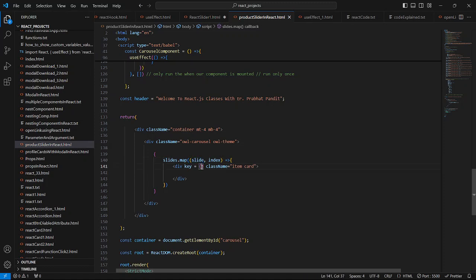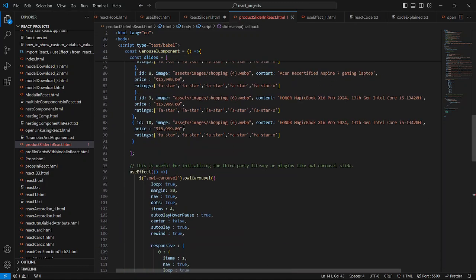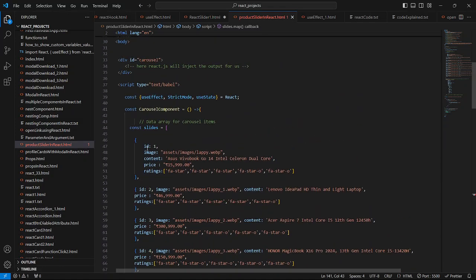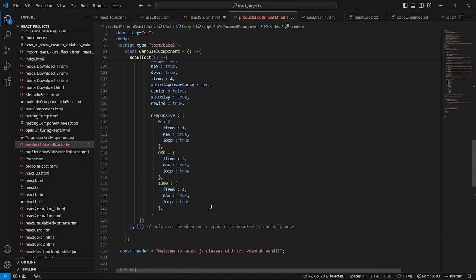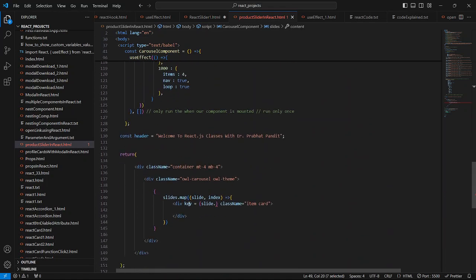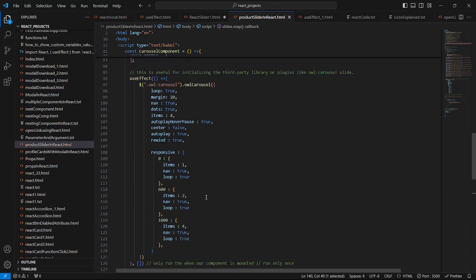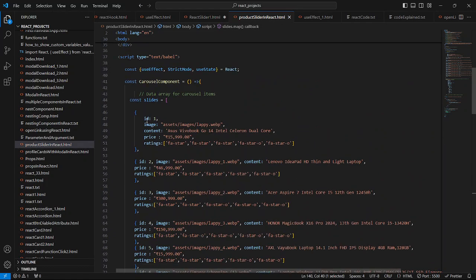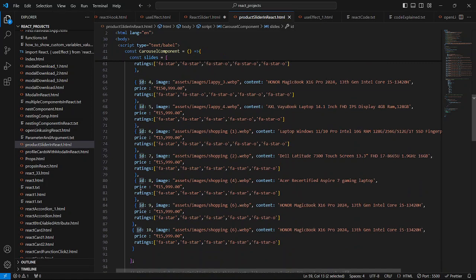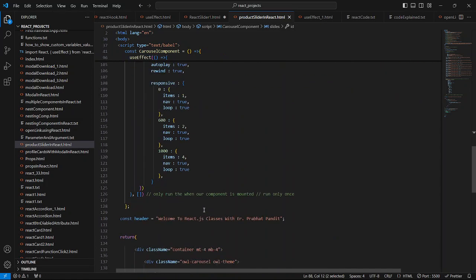This slide dot, because we can see here the id is unique. So we can use the id, and we can see the content is also unique, the name is also unique. So either we can use this id or this content as a key value. I'll just use the id, slide dot id. By this id I mean this id1, this id2, this id3, likewise for id10.